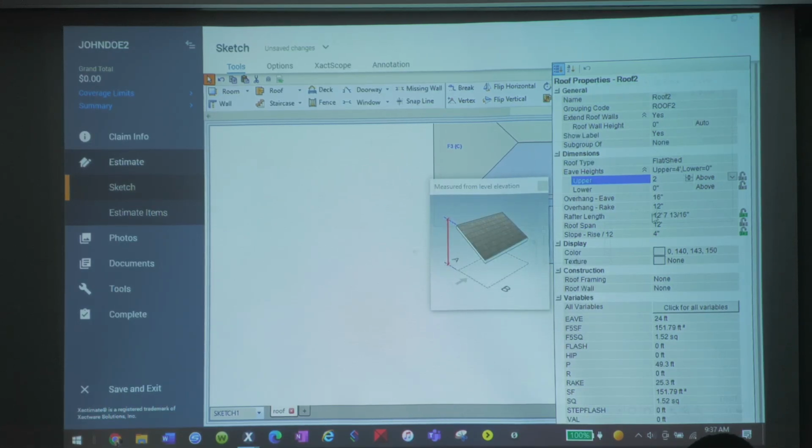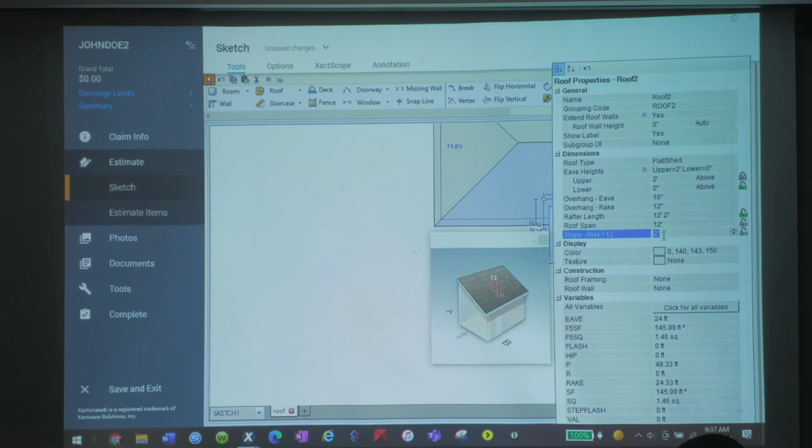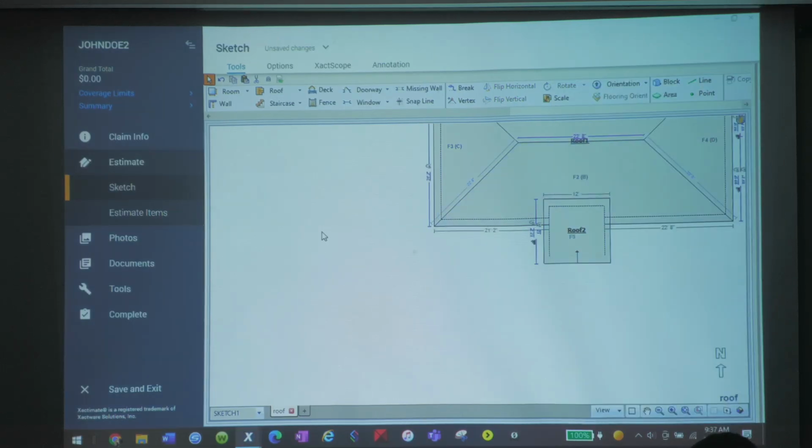Let's make it 2. We want to go to the slope. We're going to make the slope. It already altered it. Drop it down to 2 inches instead of 4. Let's see if 2 inches is enough.